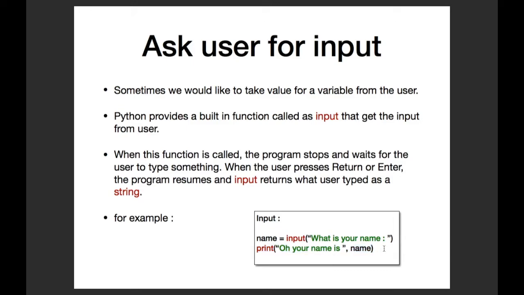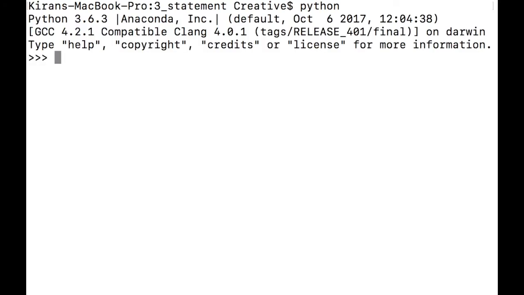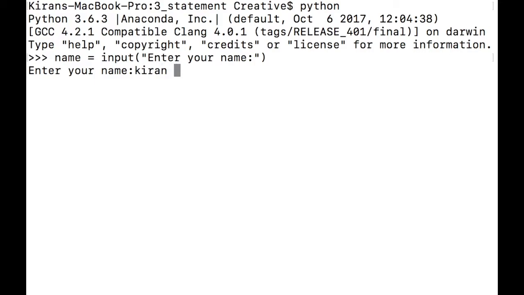So let's do it in our Python interpreter. Now I'm going to open the Python interpreter by typing python in the terminal. The Python interpreter is opened. Now I'm going to take input in the name variable, input, enter your name. So it's asking enter your name. I write my name, Kiran Kumar. So Kiran Kumar is stored in the variable name.